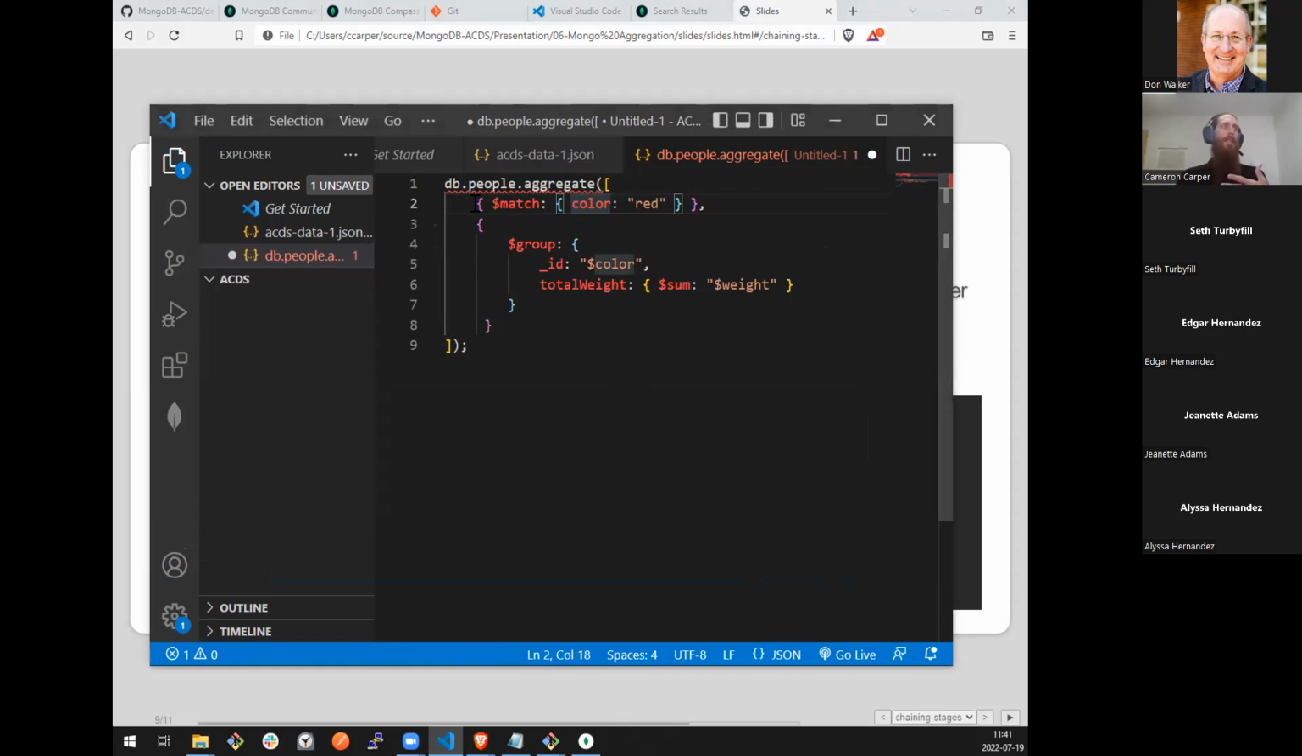Line 2 is our match. I will make this more representative. I'll say favorite color is red. So the first thing we're going to do is say get rid of anybody whose favorite color is not red. When we have those people remaining, we want to group them by the color they like, everybody's favorite color. That's going to get hairy, or it's going to get confusing. So I'm going to switch back to age, and we'll go back to our age greater than 30.